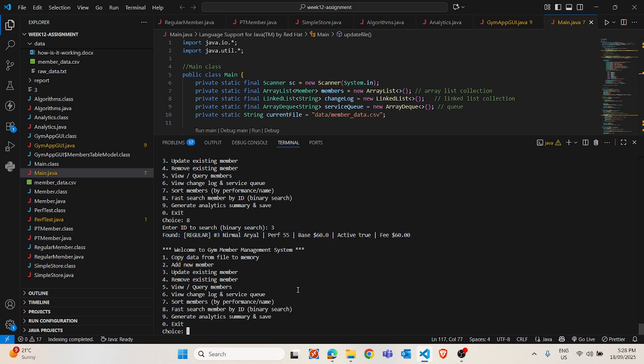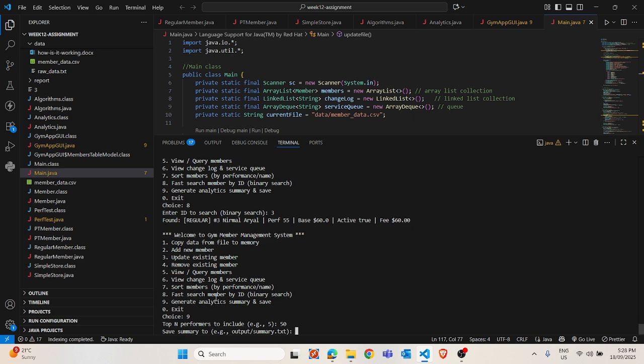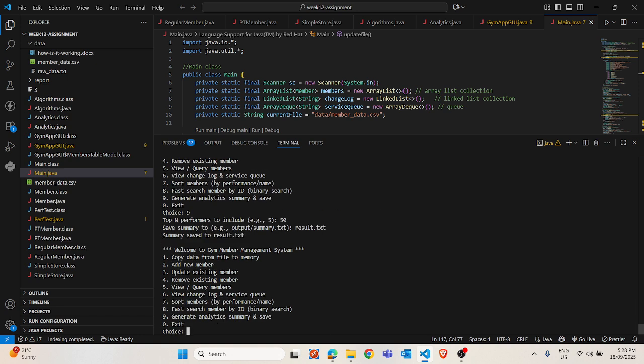The last one is generate analytics, number 9. I'll put it again. Top and to include, let's say 50. Save summary. I'll input result.txt. Okay, it says the result has been saved as result.txt.